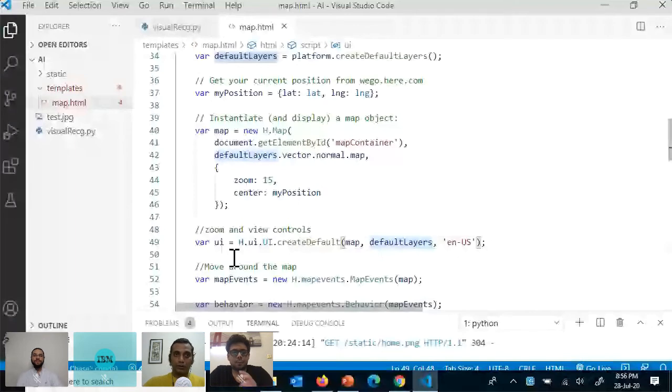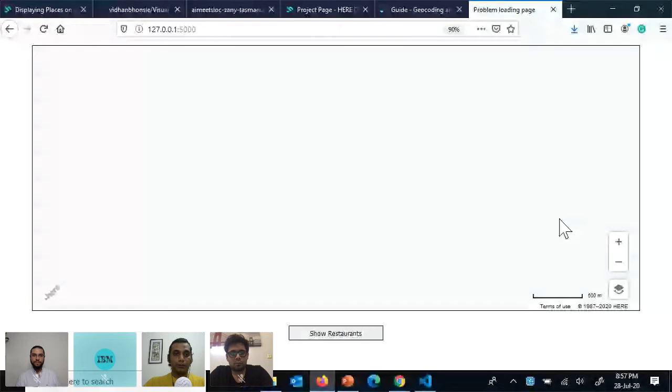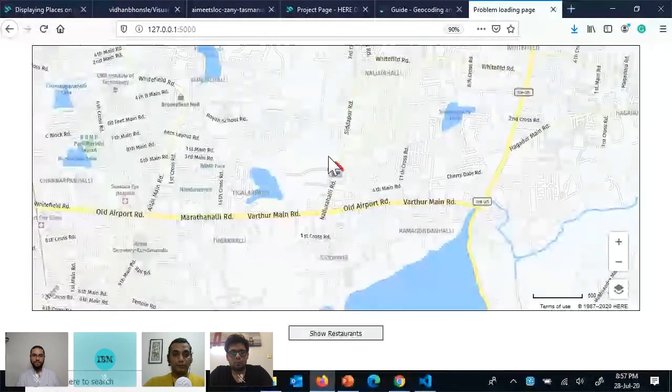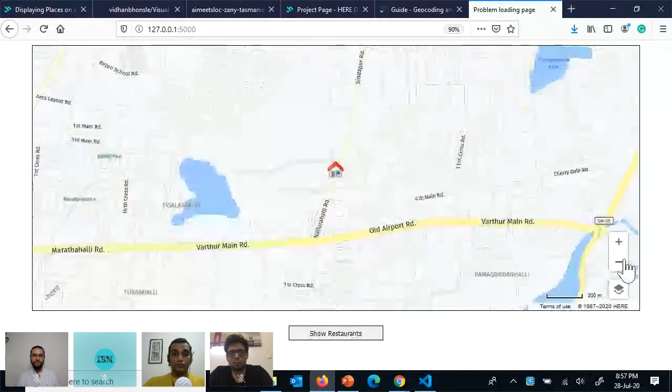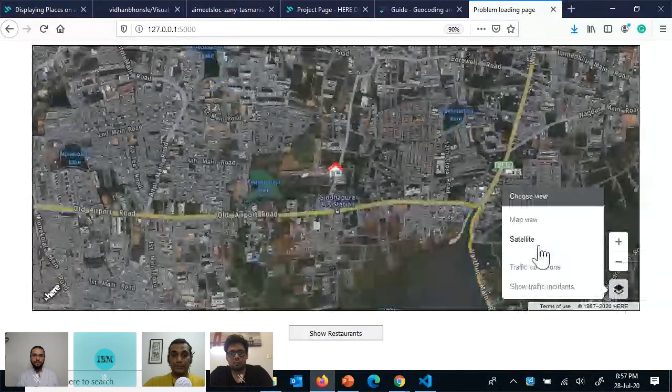Let me show you how it's going to look. So this is what you are going to see with your icon. We have not created this icon yet. But this is what you want to see, and this is the view control, which is zoom in, zoom out, and this is the view which you can toggle. You can see the satellite view, you can have the traffic condition.